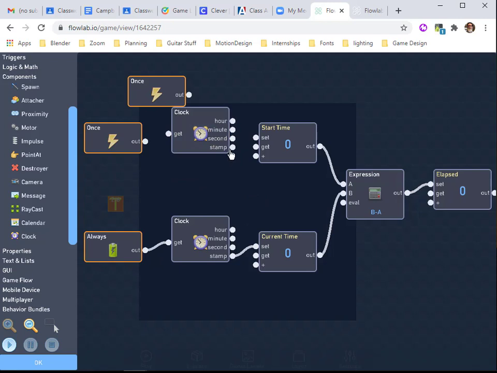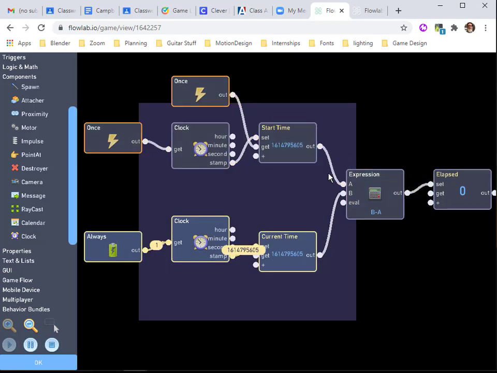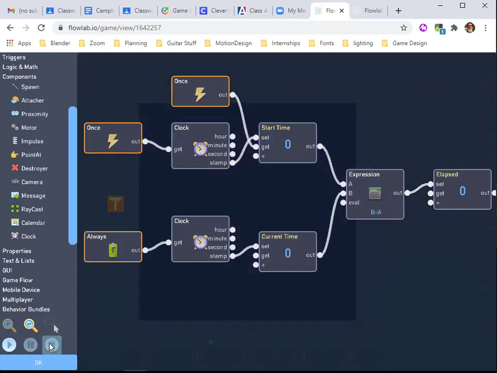Somehow I deleted something. Alright, the stamp goes to the set, and the out goes to the get. Alright, sorry about that. And the once goes to the get also. So it's going to send the number out to the expression. So we can test that, and we can see it sends it out, and we can see all the synapses popping.